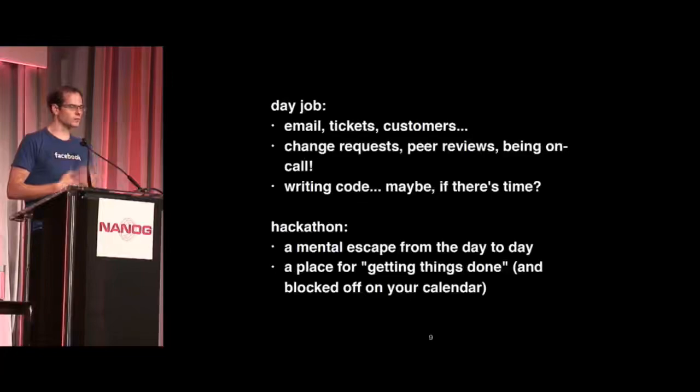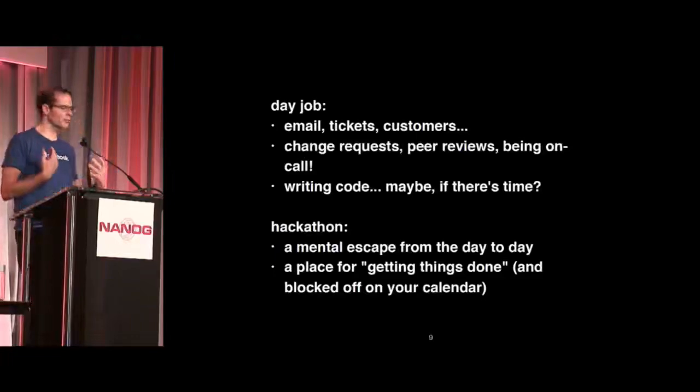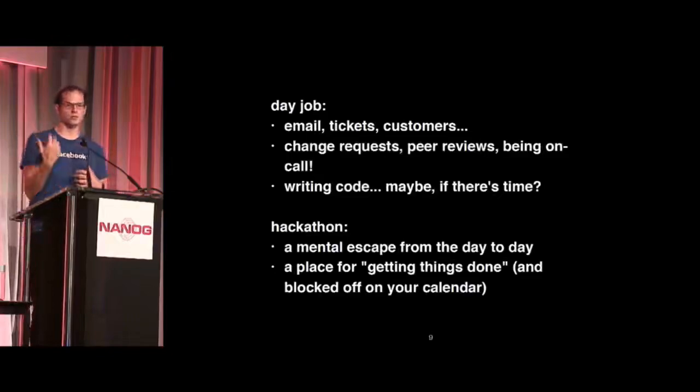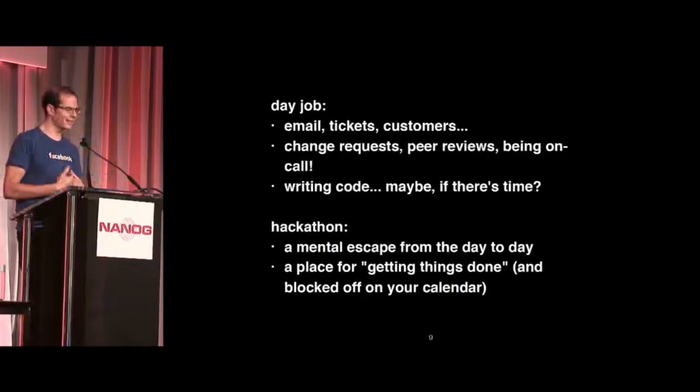Also, one note there: if you are participating in a hackathon, make sure your managers know and that they're aware and supportive of it. Because being able to actually block off time on your own schedule to really go do this and not be on call is something that will make it so much more successful for you.